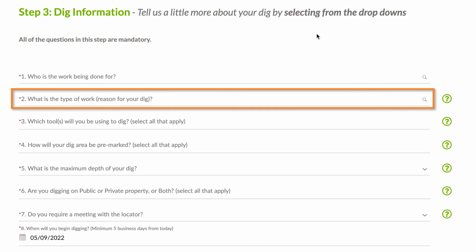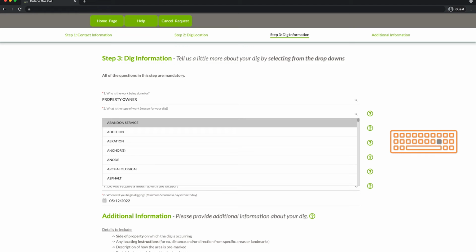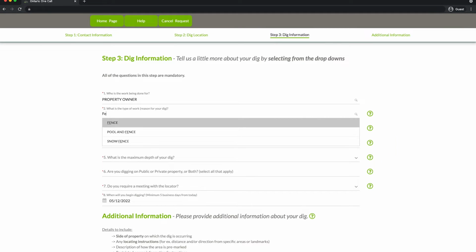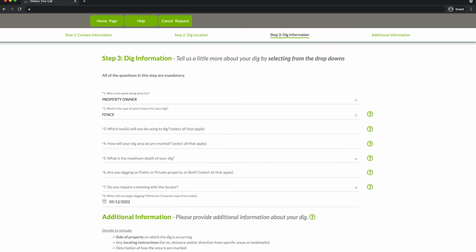Use the drop-down to select the reason for your dig. You can start typing to narrow down your selection. If there are multiple reasons why you're digging, select the one that will require you to dig the deepest. You can also use either the arrow keys or your mouse to select options in this section.